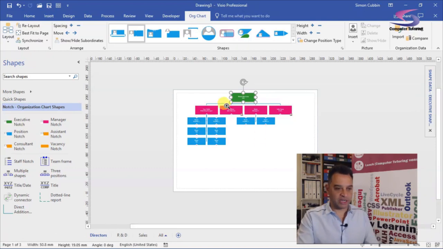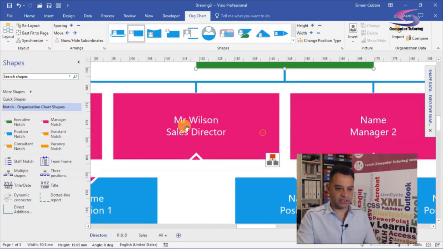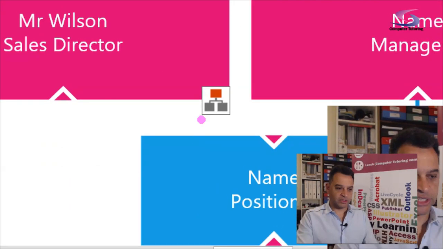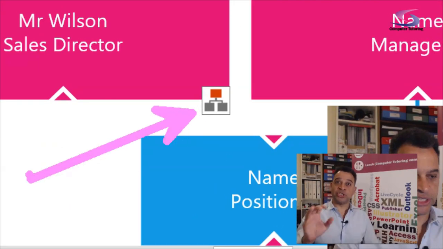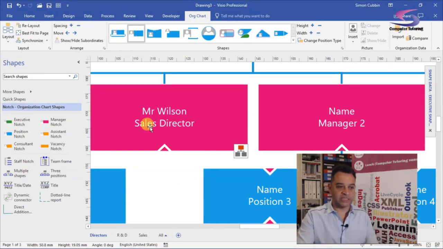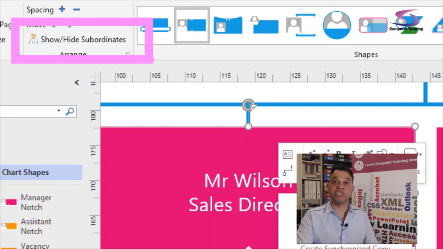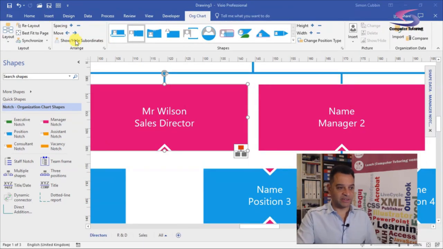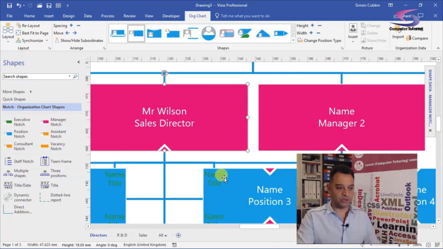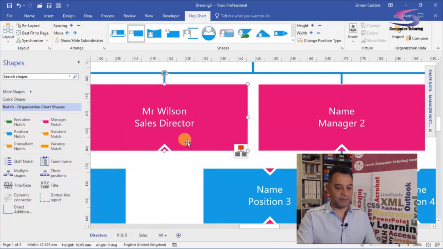If I look in very closely, if I just pan over here, that shape there will show that I have others, there's a synchronized copy going on. There's shapes synchronized beneath that shape. If I want to see that, then what I can do is I can just right click and say show subordinates, or I can click on the show hide subordinates button here at the top. So I can see the subordinates for this one. It will come up. I might need to rearrange the page so I can see that better.